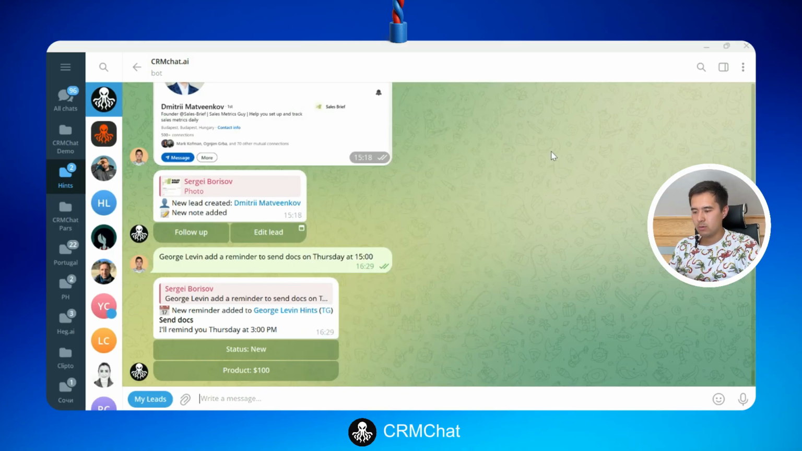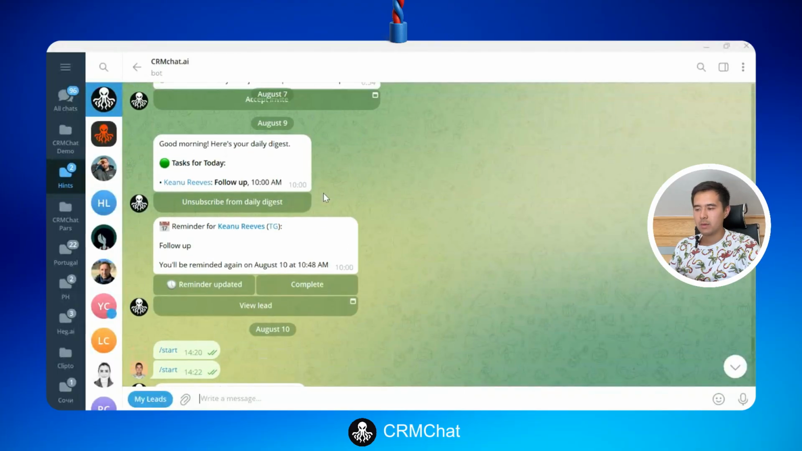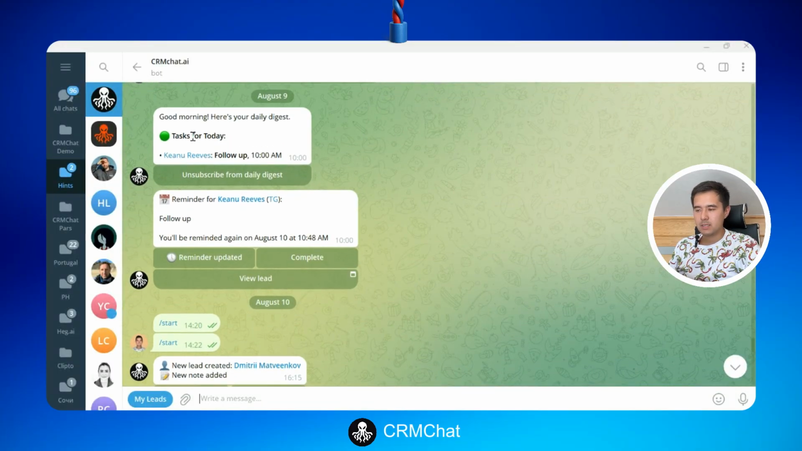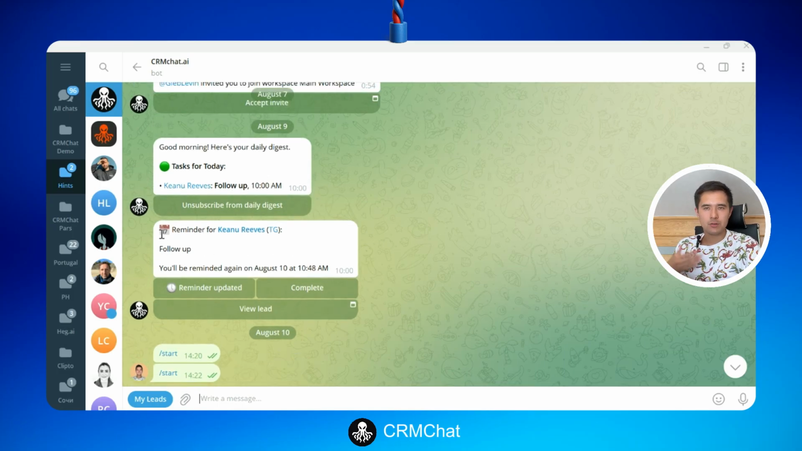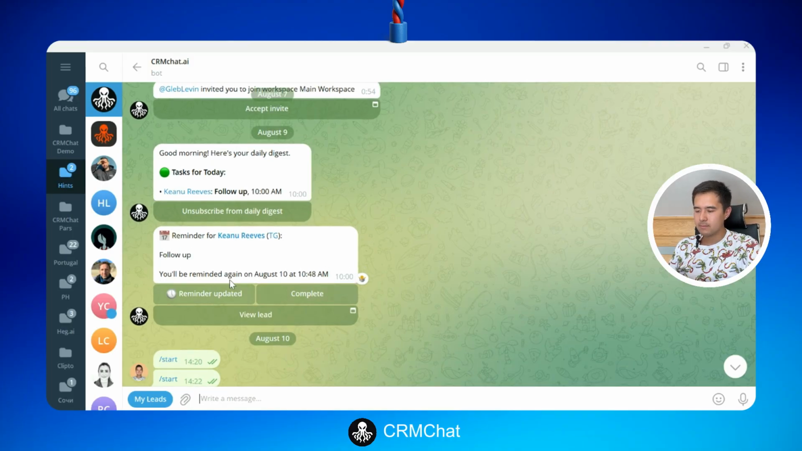Let's just take a look at what these reminders look like. Here you can see. So first of all, every day you will receive a daily digest with all the tasks for the day at 10 o'clock in the morning. And next, when the time comes for the actual reminder, you will receive this exact reminder at the time that you have set. Here you will have options to update the reminder in case you decided to postpone the task, or you can mark it as complete, or you can just open a deal card and make some more edits manually.